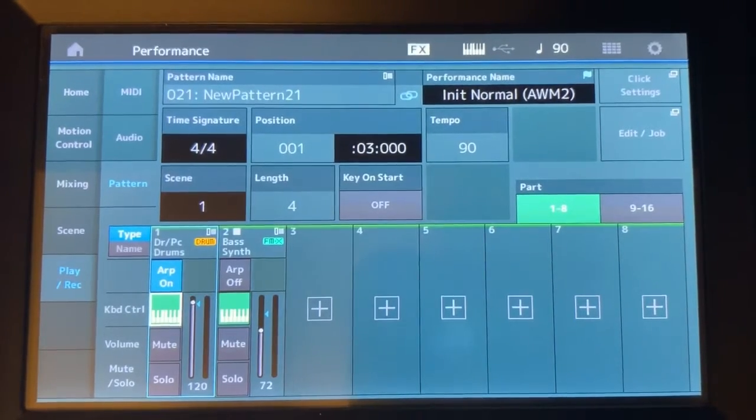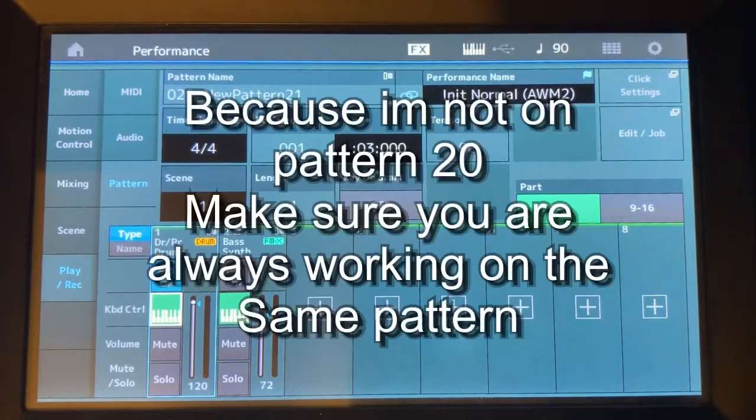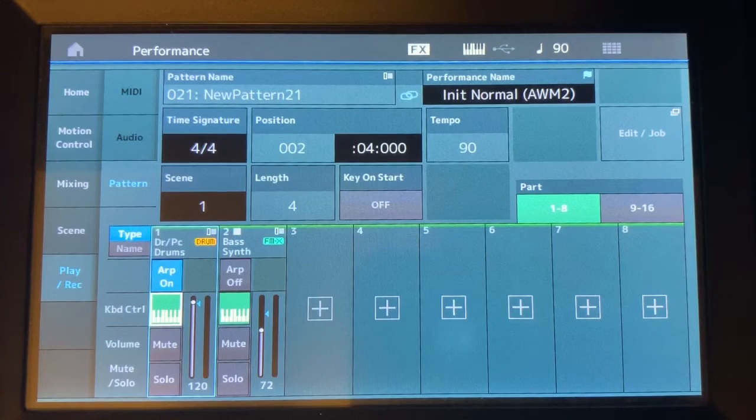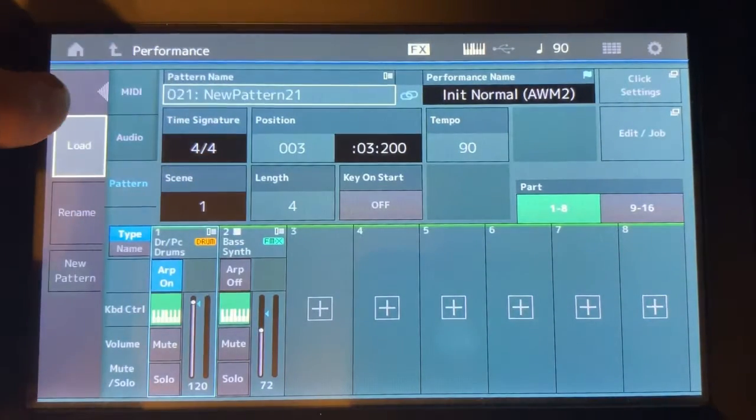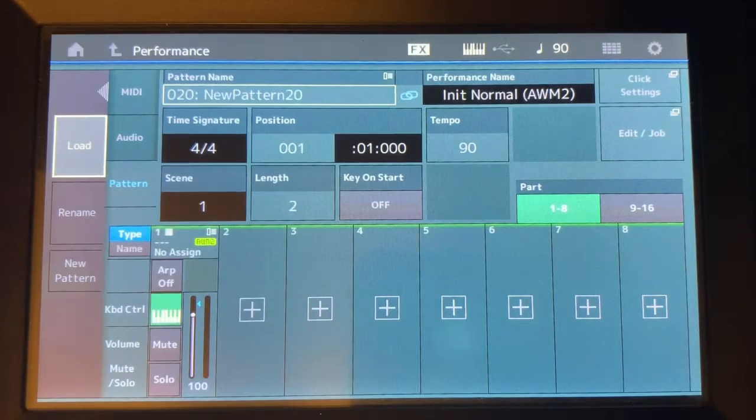So now where are my drums? You see, that's what happens. And I don't understand why it happens. So let me see here. That's pattern 21. I'm going to go back to pattern 20.